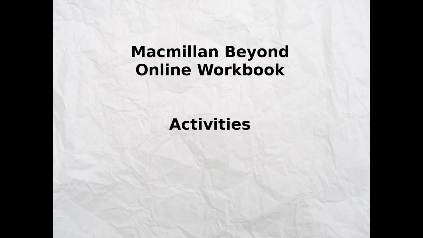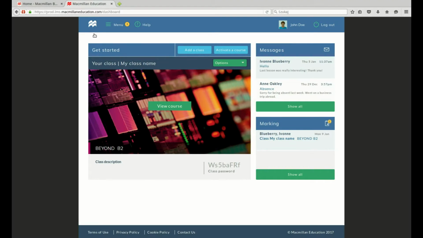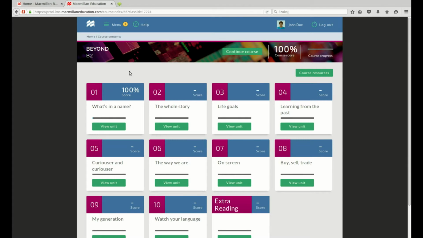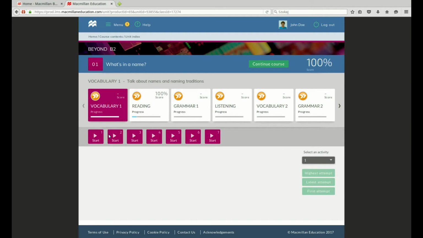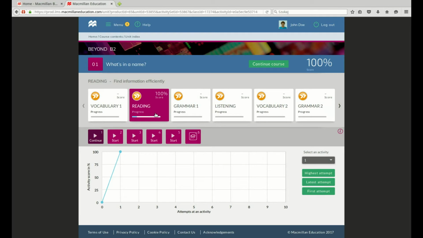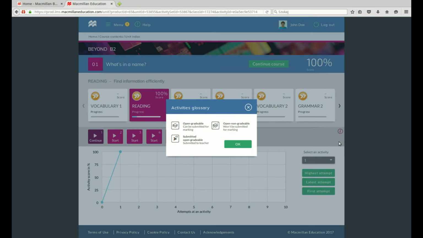As a teacher, you have access to all the activities that your students can do. Click Menu, choose Courses, and click the course you are using. You will see a list of units for your course. Click View Unit. For each unit, you have a number of activity sets. Select the set that you wish to work on. The activities available for that section will appear underneath. Click the information icon to see what each icon represents.